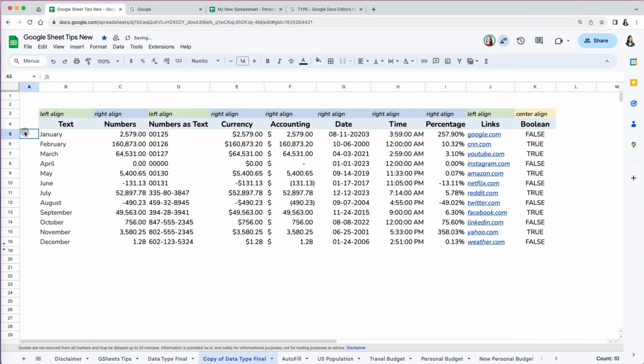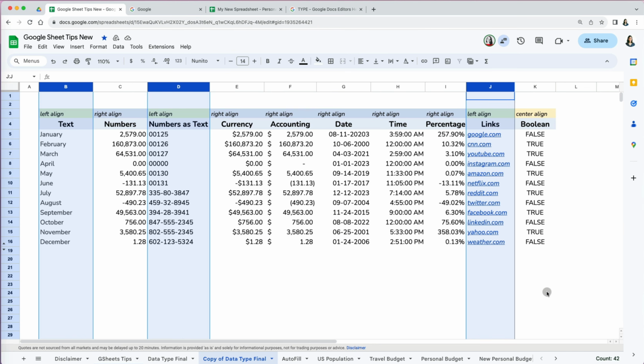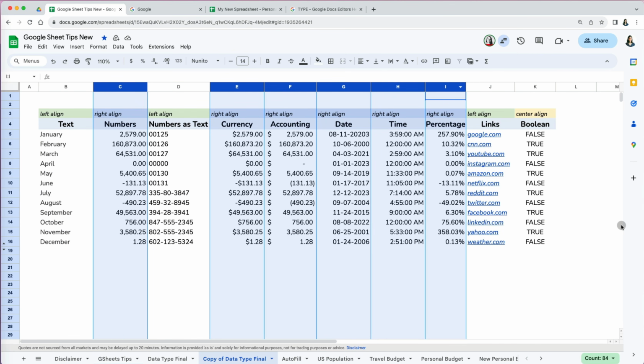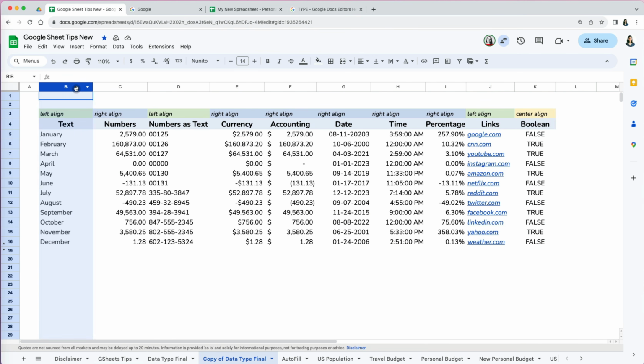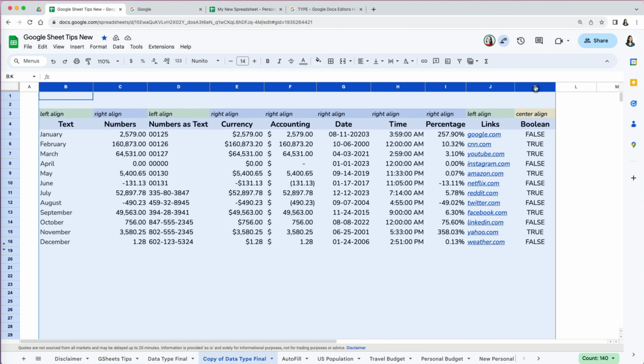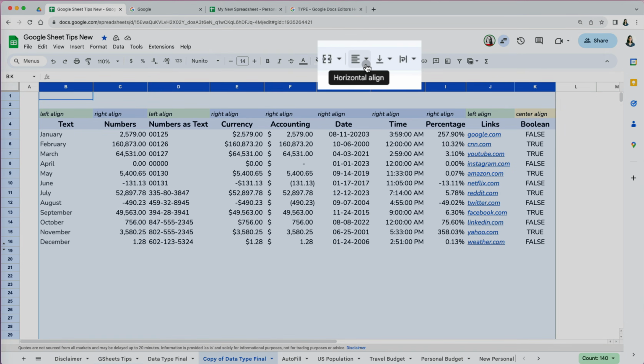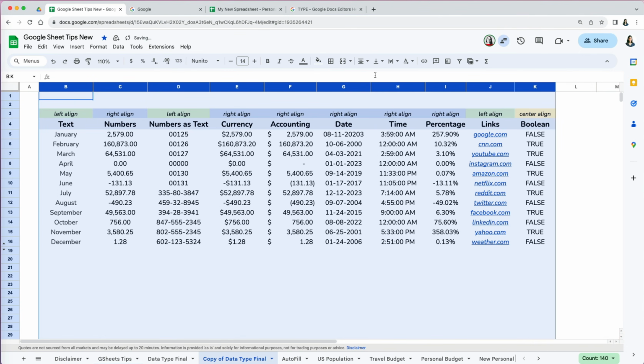Let's recap. By default, all data that is text aligns to the left, while by default, all data that is numbers aligns to the right. Boolean data aligns to center. However, you can manually change the alignment of any of your data types by selecting it and clicking the horizontal alignment icon on the formatting menu.